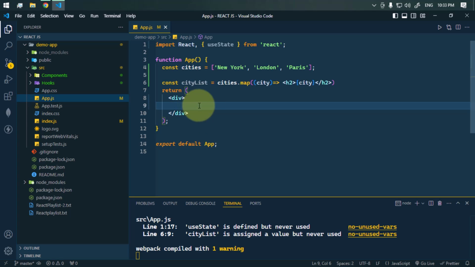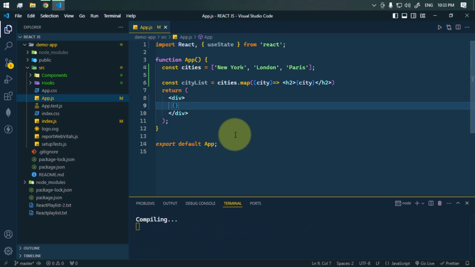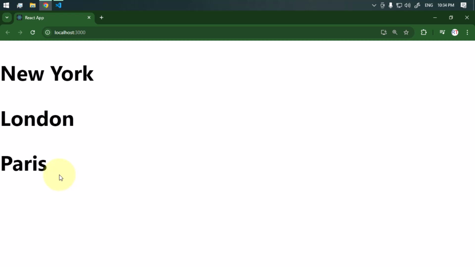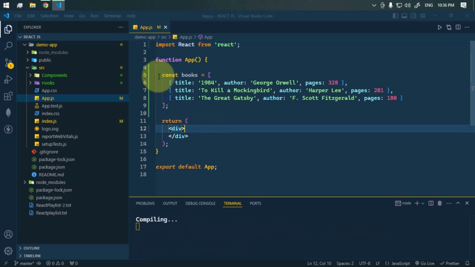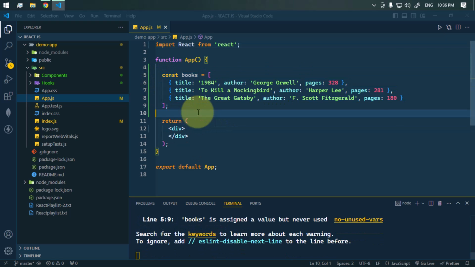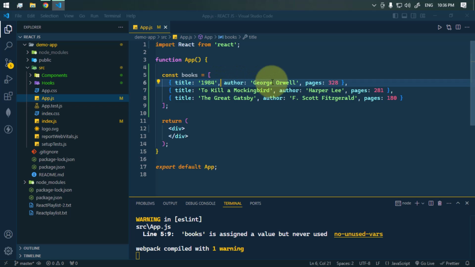Now in React, rendering a list is pretty straightforward. We use the curly braces for the JavaScript and then we can simply render the city list. This way we can render a list of array items, and this way we can also render a list of objects. As an example, here we have a list of objects with the book title, author's name, and also the number of pages the book has.